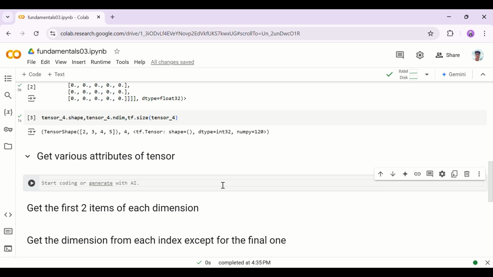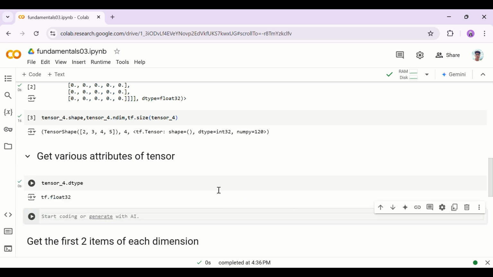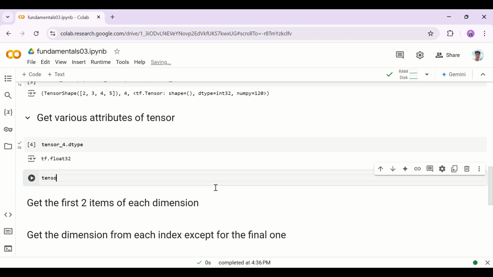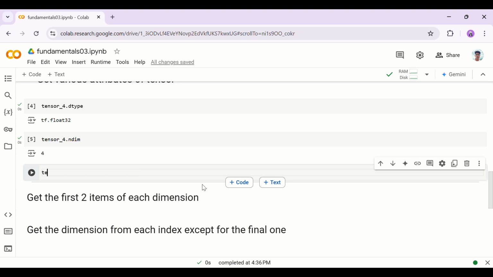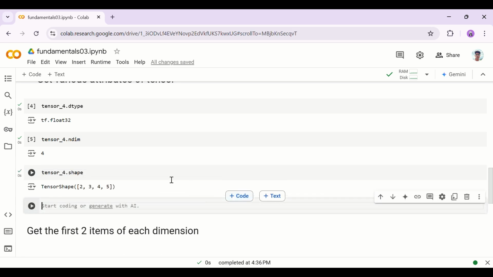So let's do some more practice over that. Simply tensor_4.dtype, you can get this. Then we have tensor_4.ndim, that we have done already. Let's practice again. Then again we have, let's say, the shape of it.